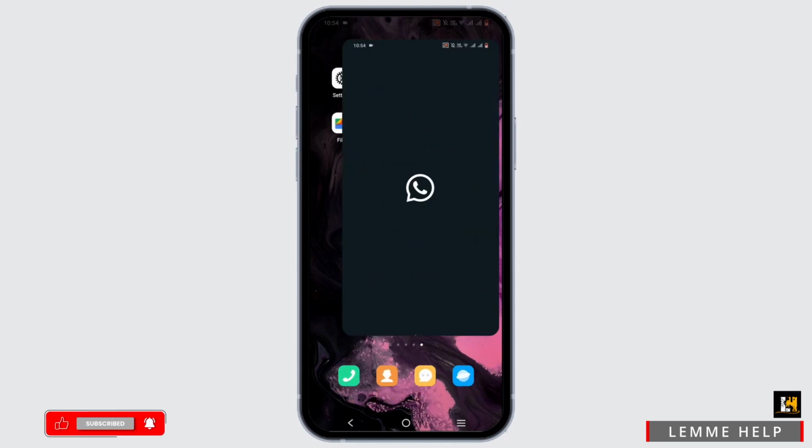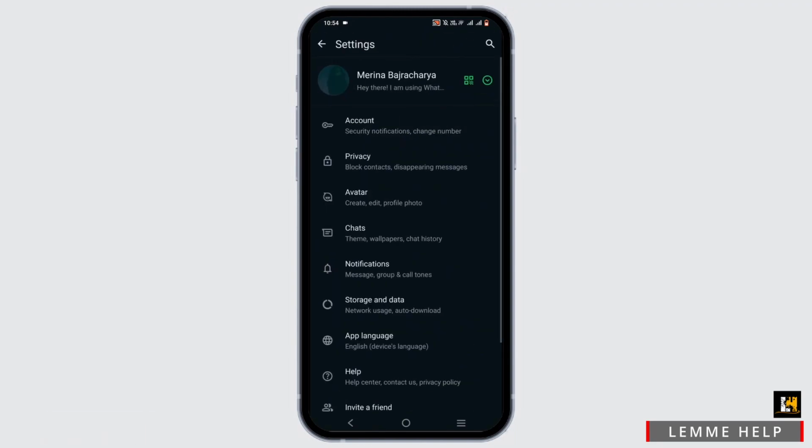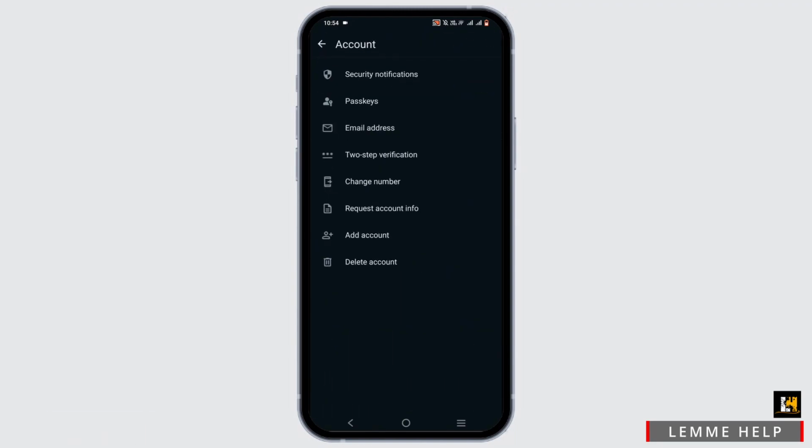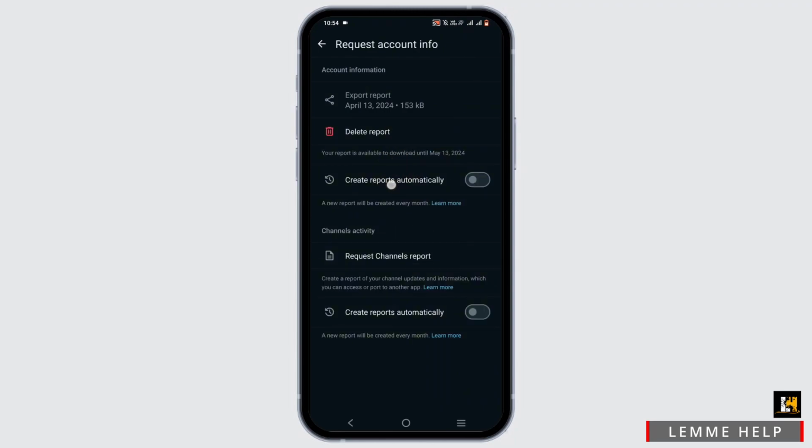Open up your WhatsApp application. From here, tap on the three-dot icon and head to your settings. From the list of options, you need to go ahead and check out your account and head to Request Account Info. Select Download Report, then set it to Create Reports Automatically. You can toggle it on. It will prepare you with a report including your chat history as well.